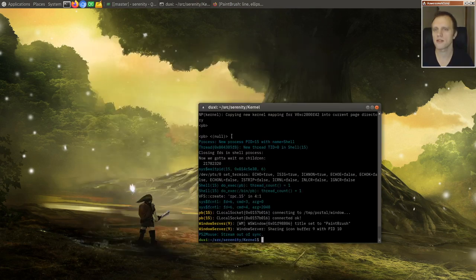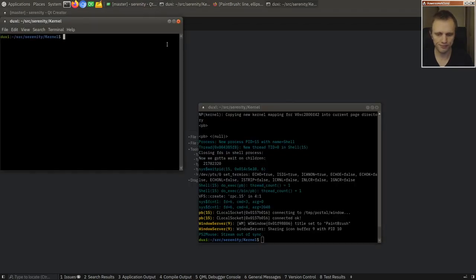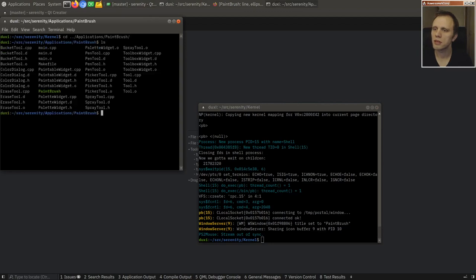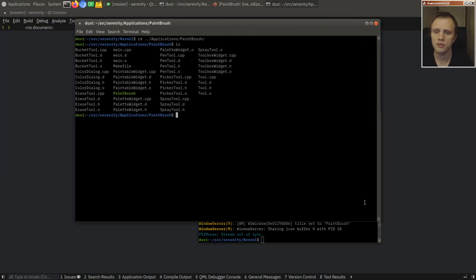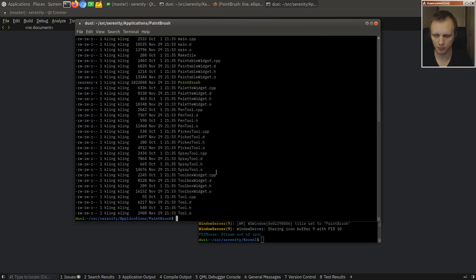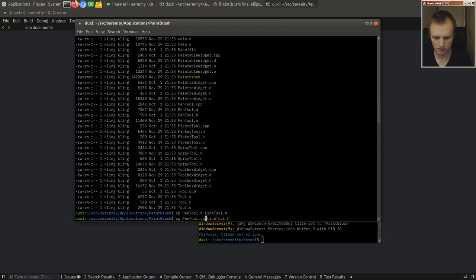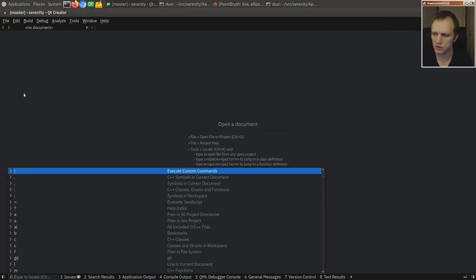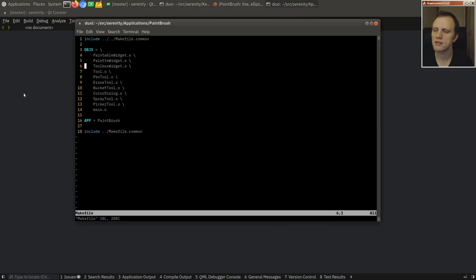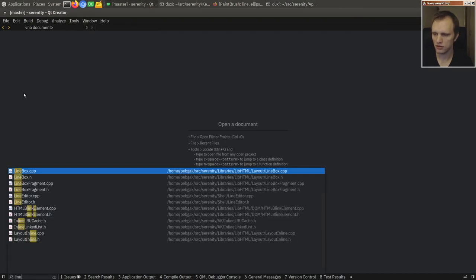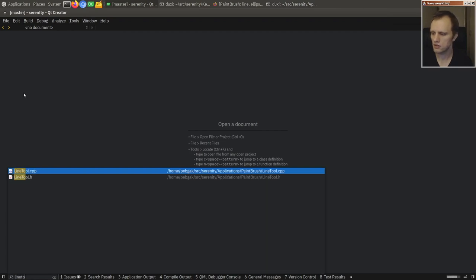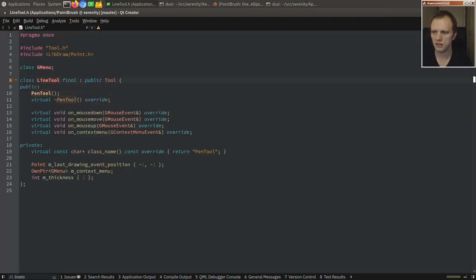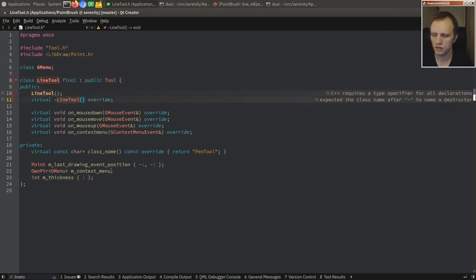So let's try that. Let's go to the PaintBrush directory. It's a tool-based app, so we have these tool classes. So we're definitely going to need a line tool. We'll just copy the pen tool. I don't remember exactly how this works, but I think it's similar to the tools I've been doing in Hack Studio. And then let's see, we'll just add line tool here. And then meta. Okay, so line tool. Obviously, it's going to be line tool instead of pen tool.